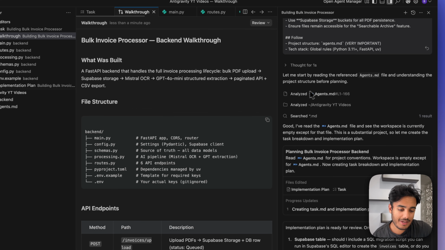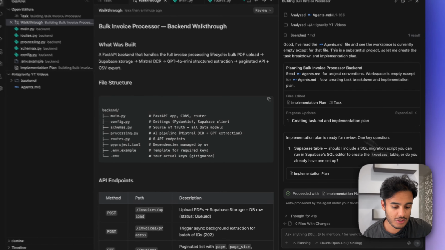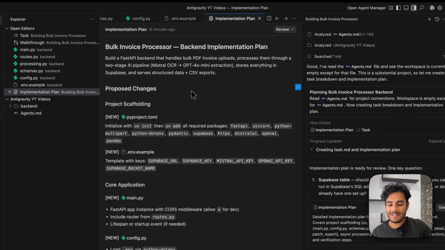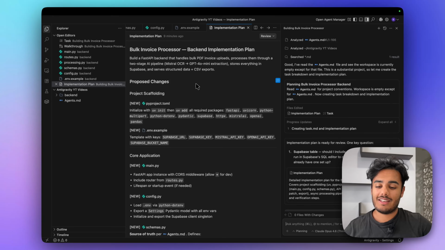So it analyzed our Agents.md file, and then it says the workspace is currently empty except for that file. So it's a big project, so it's going to create some tasks. And over here, it created an implementation plan, right? So if I open this, you can see over here, one of the cool things with Antigravity is it always creates an implementation plan when there's a huge kind of project that it needs to undergo. This is to make sure it doesn't forget anything and is less likely to hallucinate when it builds anything.